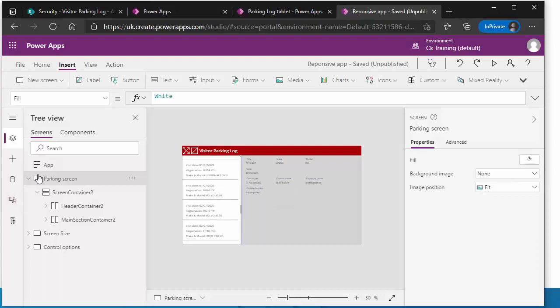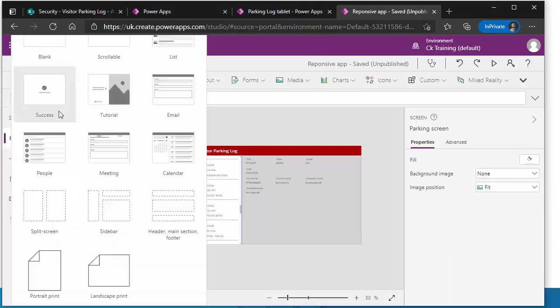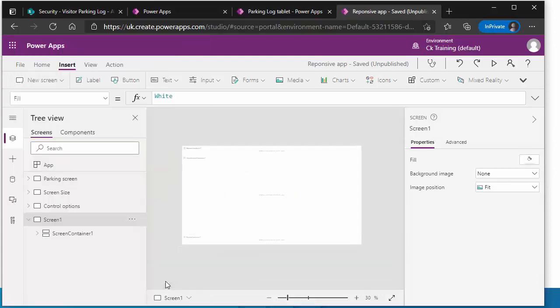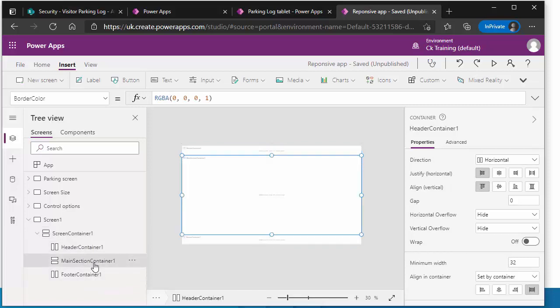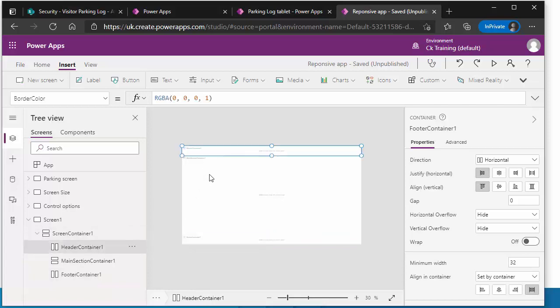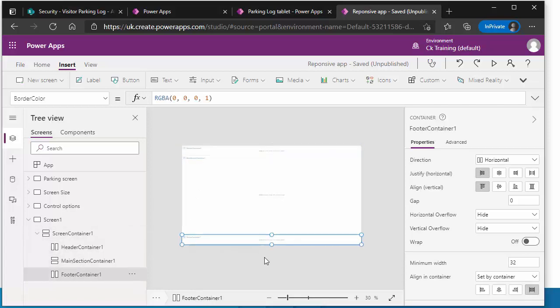So if we recreate, let's go new screen, let's go main header and footer. It's automatically entered in my initial container as it's highlighted here, and opening up, it's actually giving me a header container, a main section container, and then a footer container as well. So we can now add controls into these containers, and they're automatically going to be distributed based upon the properties that we've got available here.